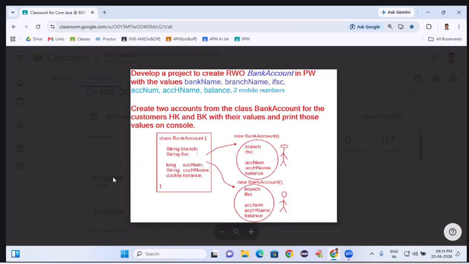Next, the third example we have taken is bank account. Same procedure. What is the first step? Create a class BankAccount with the required number of variables. How many variables? Read the question and decide how many variables.